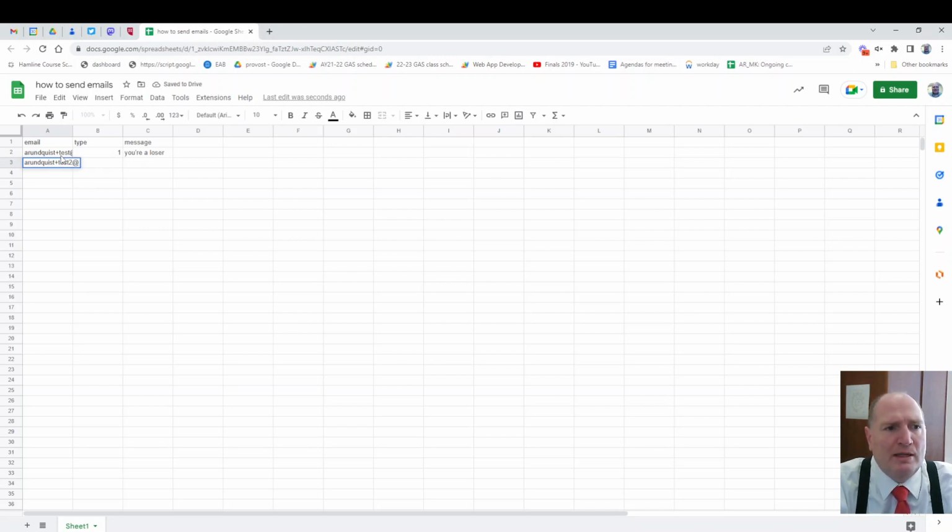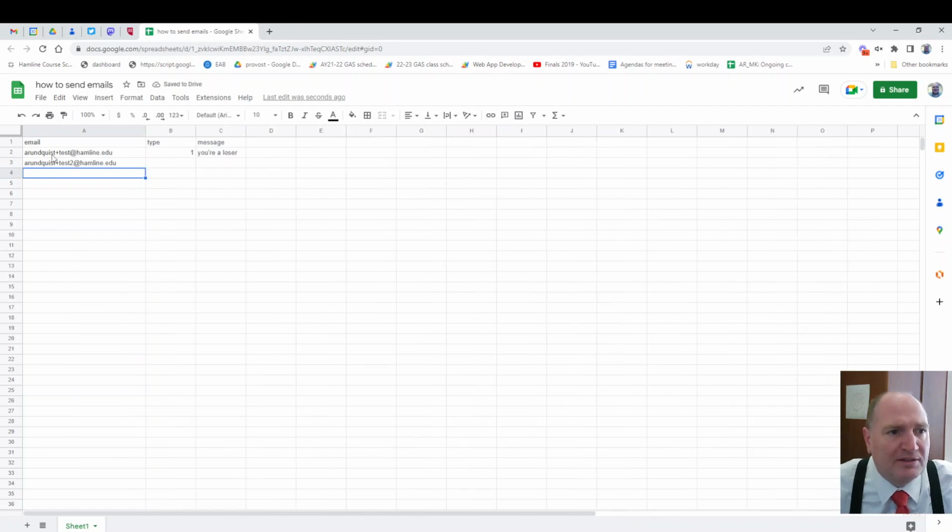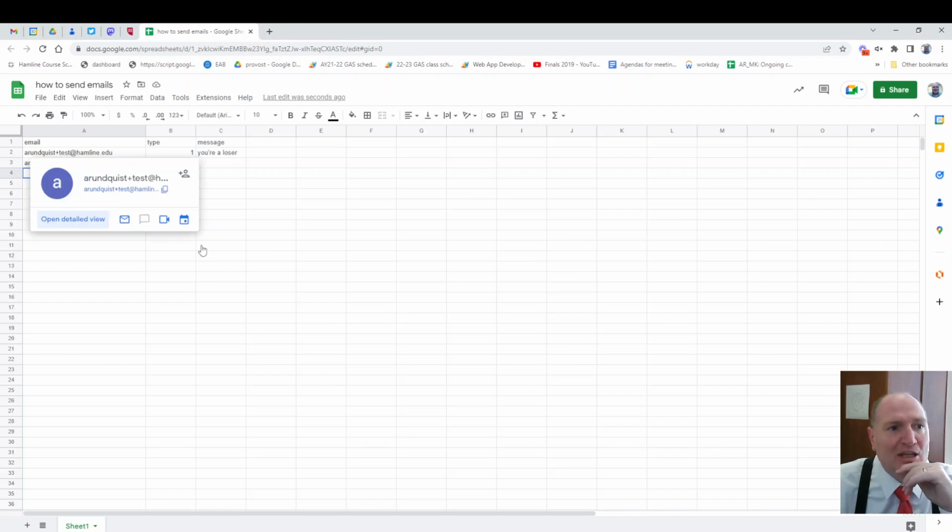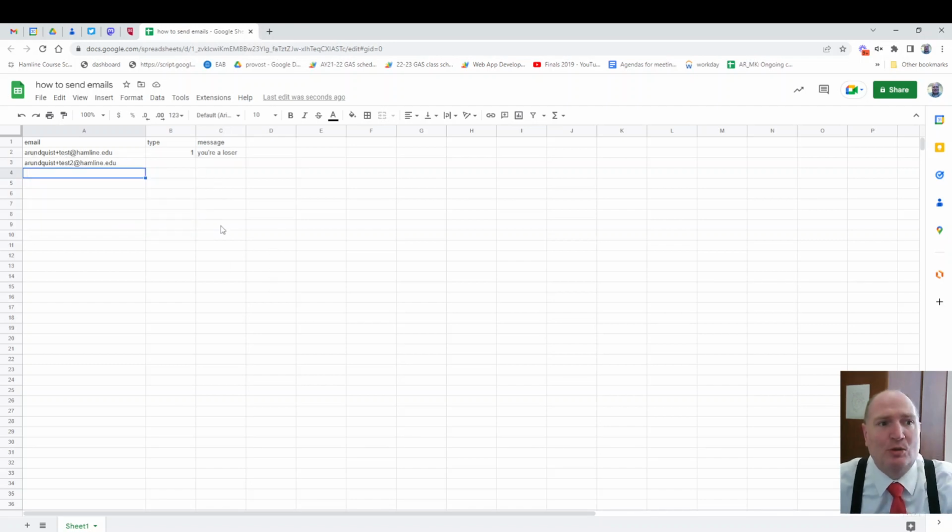Anytime you have a Gmail address, you can always do this plus trick. If you want to invent extra weirdo email addresses, put in your normal email address and then do this plus. You can put anything you want after that plus, and it'll all come to you, but you'll be able to tell what email address people thought it was. Let's make this type 2 and say you're a winner.